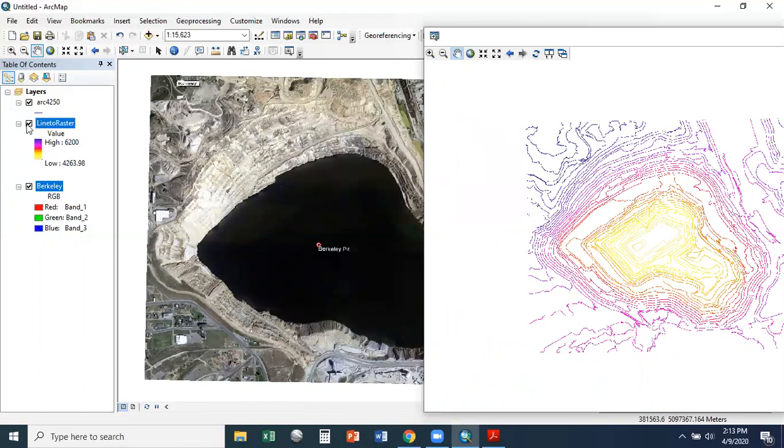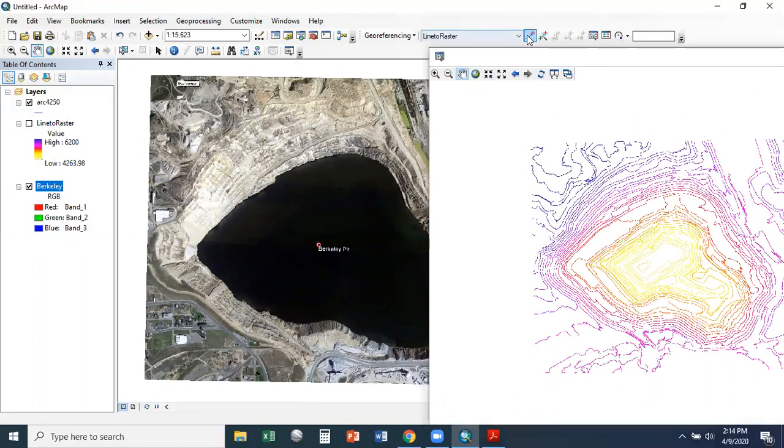And I'm going to uncheck my line to raster because as I put points in here, it's going to show up on my map and it's going to obscure my map. And I want to look at both of these at the same time. So back up here on my georeferencing toolbar, I'm going to add my first control point. This little lip on the edge over here looks like a good one. It's kind of visible here.